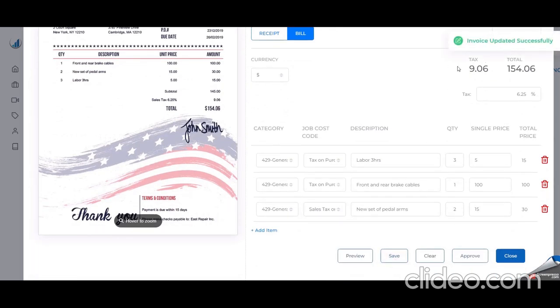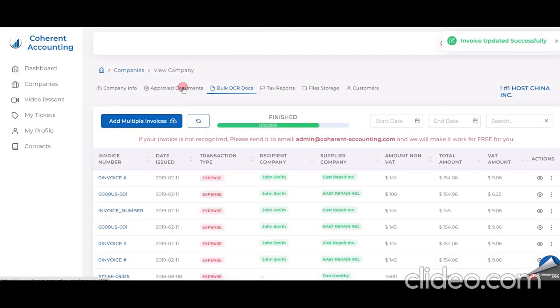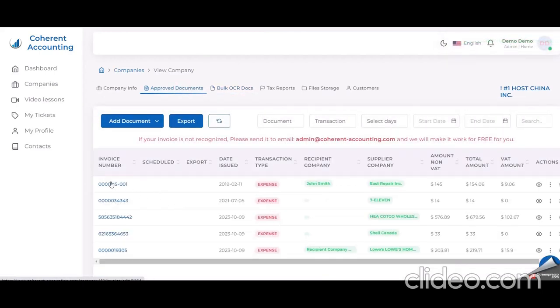After you save it, it is updated and saved. But what you need to do is press approve, and now you can see that this came here, and now this type of invoices is ready to be exported.